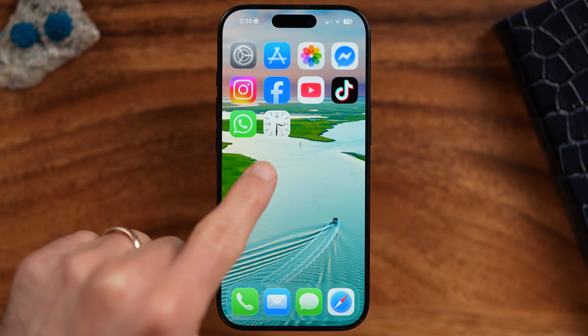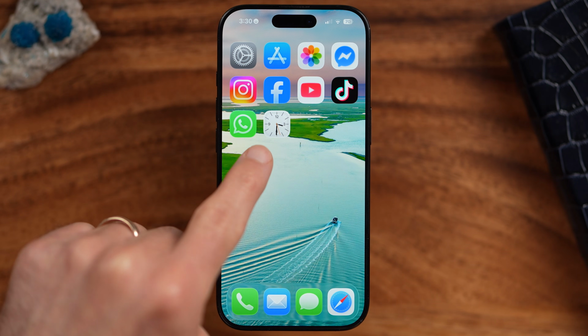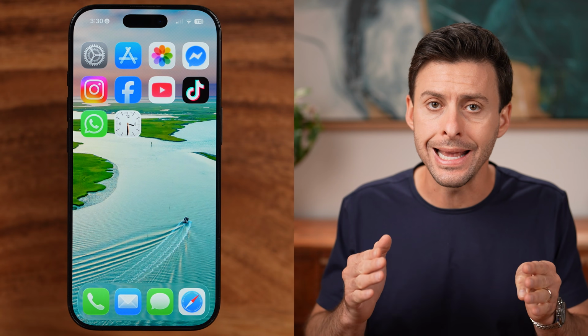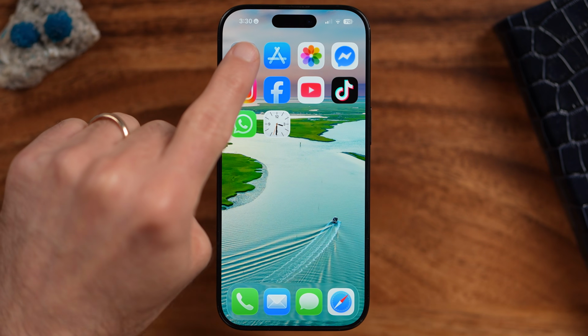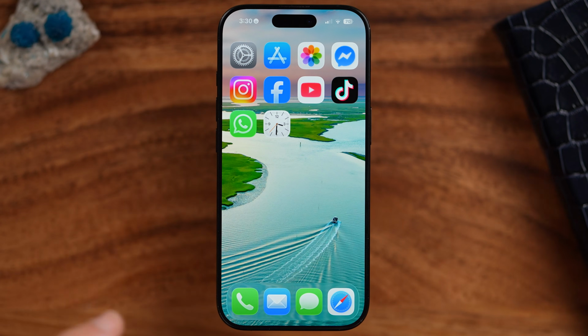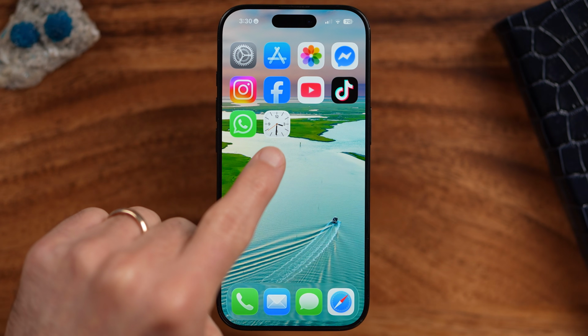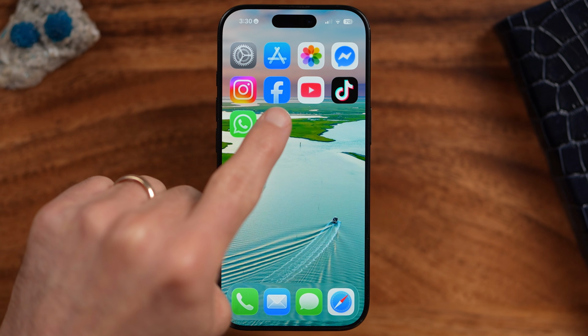This will add the clock to your home screen, but again, you can see it's an analog clock, not a digital clock that shows you the time. The time is also at the top left here, but it's fairly small. If you want a bigger version of it, some options are to press and hold on the clock.